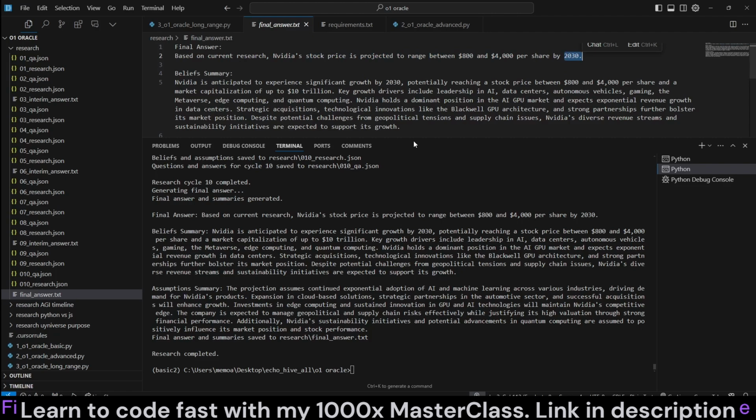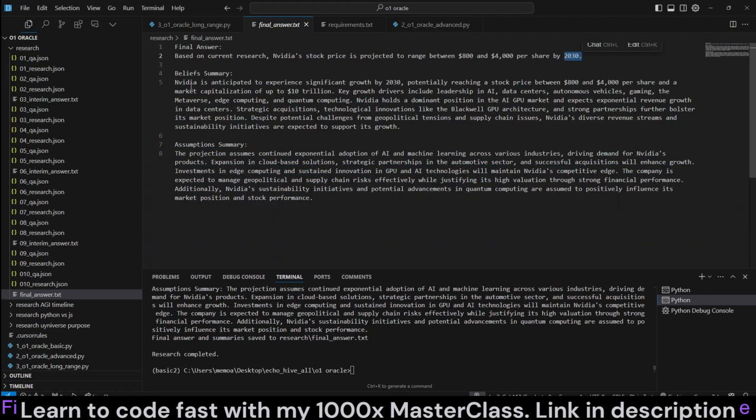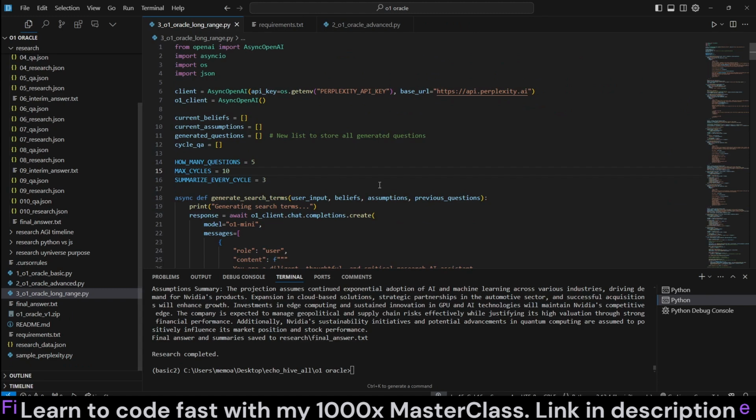Again, this is not financial advice. It also summarizes its beliefs and assumptions at that time. NVIDIA is anticipated to experience significant growth, potentially reaching a stock price and a market capitalization of 10 trillion, it says. And then here are these assumption summaries. So now let's actually review the code.